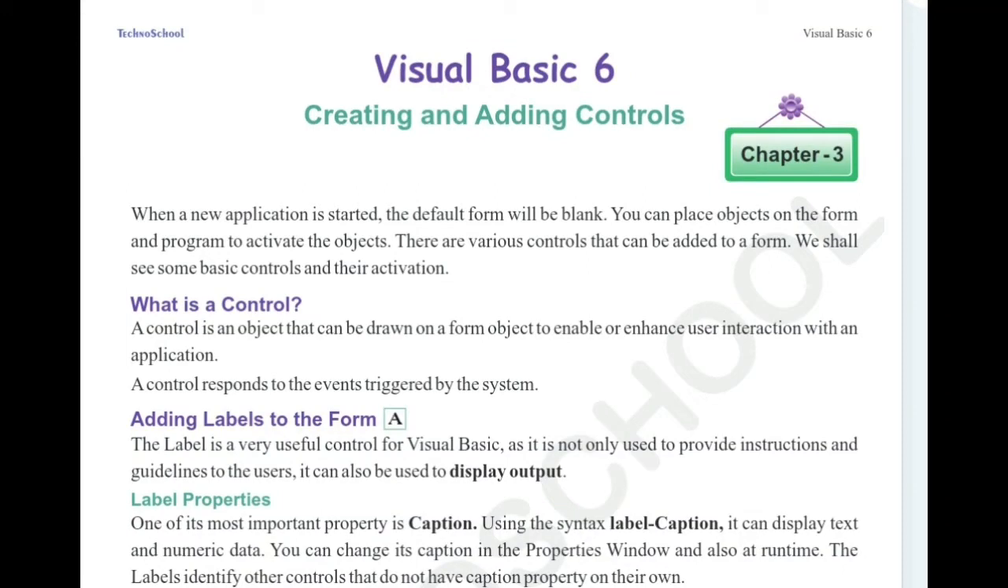Good morning, children. This is the video for Chapter 3, Creating and Adding Controls in Visual Basic. In the previous two chapters we discussed how to open a VB application and write simple programs in Visual Basic. We discussed adding two numbers and how to place controls in the VB form designer window. It was a small and simple lesson.